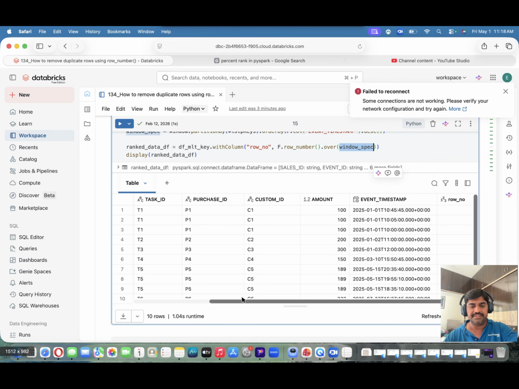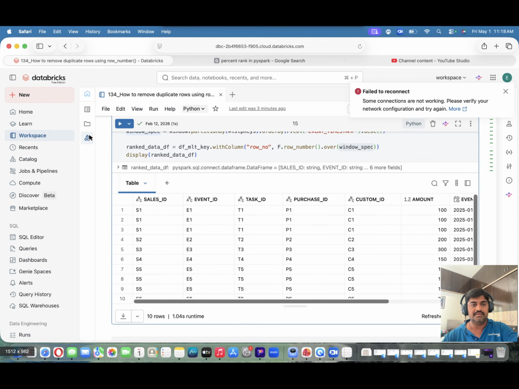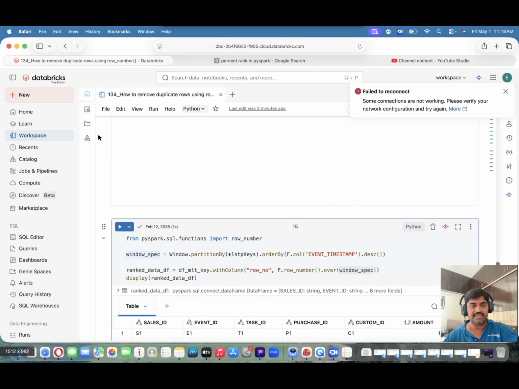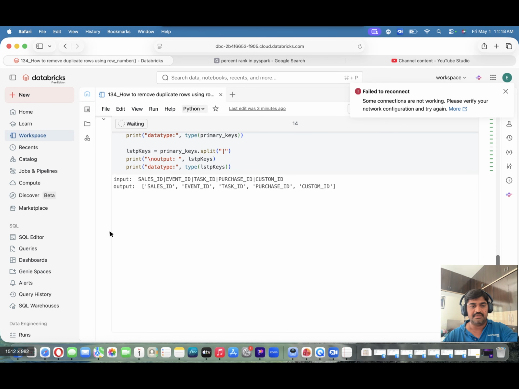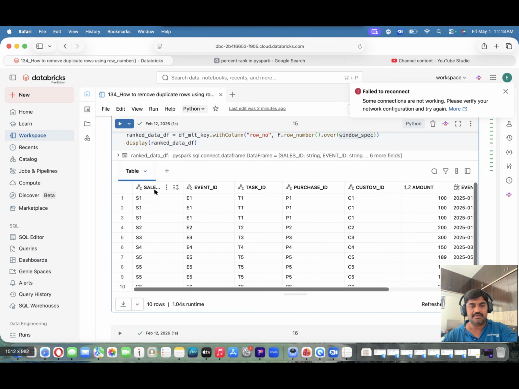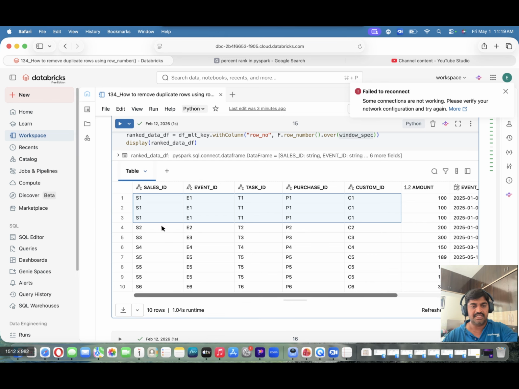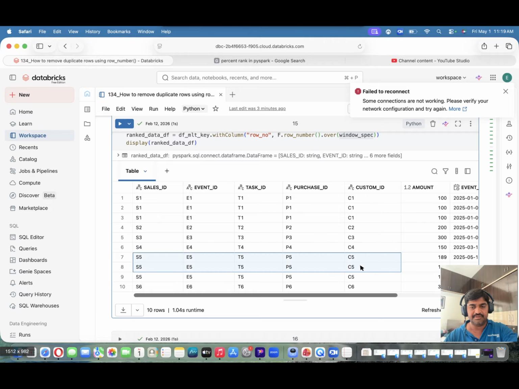Since our primary keys are all these ID columns, what are the common records? S1 will become one group, S2 is single, S3 is single, S4 is single, S5 is one group. These three are one group, and S6 is one group.